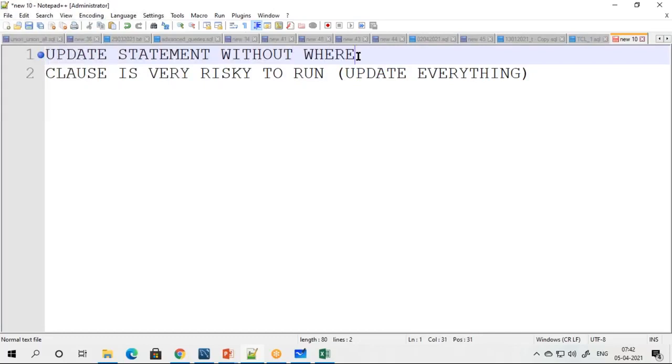If you forgot to do it, it's gone. So always make sure, when you are updating, that you know the use case. Is there any specific customer's data I have to update, or do I want to update all the rows? An update statement without a where clause is very risky to run. It is going to update all the records.